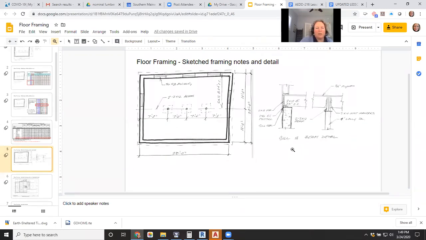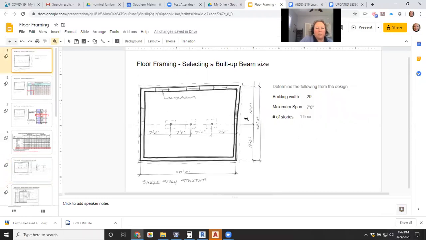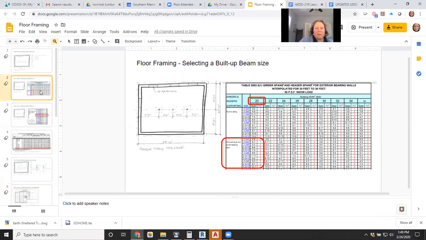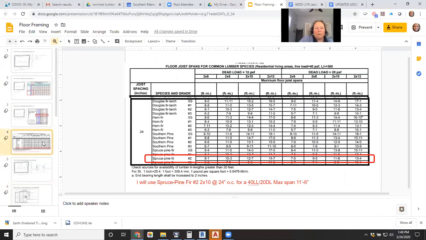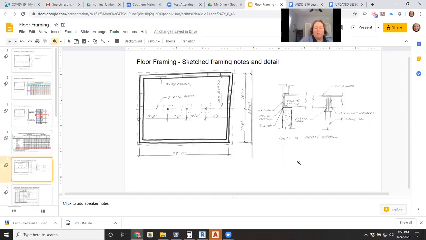So does anybody have any questions about that procedure? How we go about starting with a design, picking a beam size, and then making sure we have the floor framing size, joist size selected properly, and then indicating that on a floor plan and in a detail view to show our framing information. And even if it's not a question, if you have a comment or you'd like to offer something, I'd love to hear it.